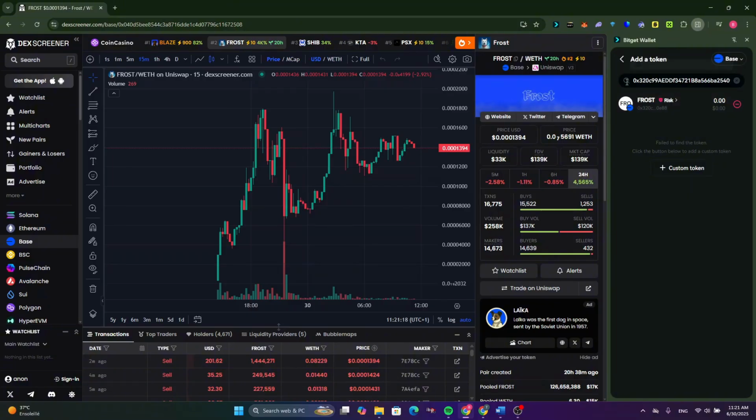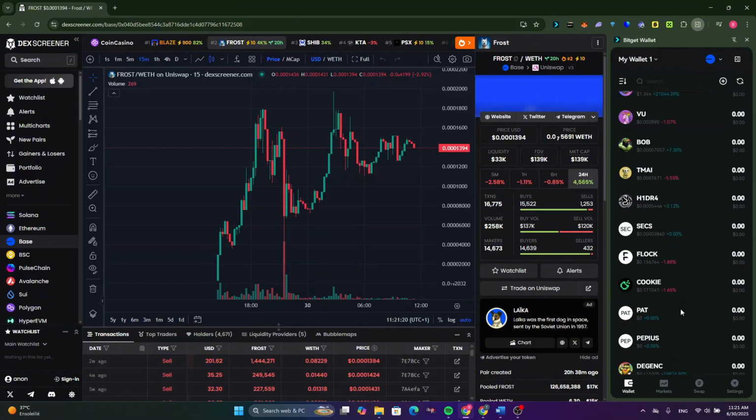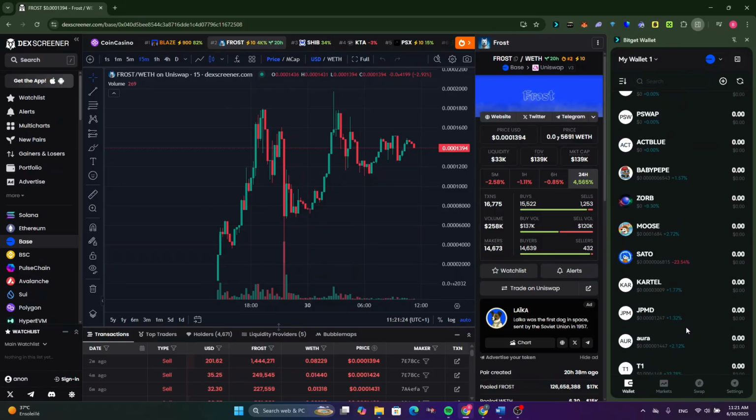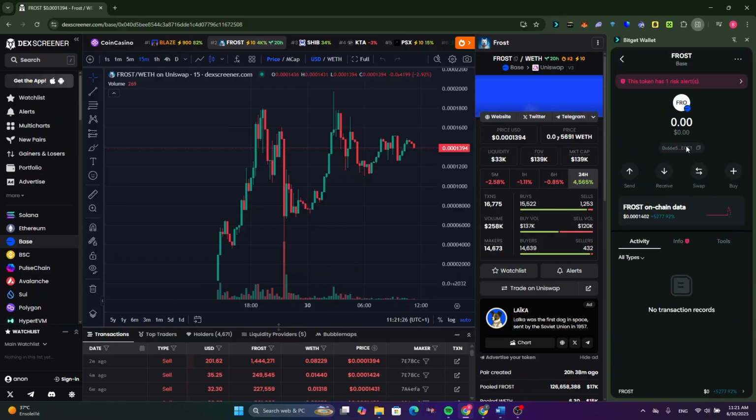to your wallet. Now go back to your wallet and make sure to search for the token that you just added, called Force. Now after you find it, what you need to do is just click on it. And after that, click on swap.